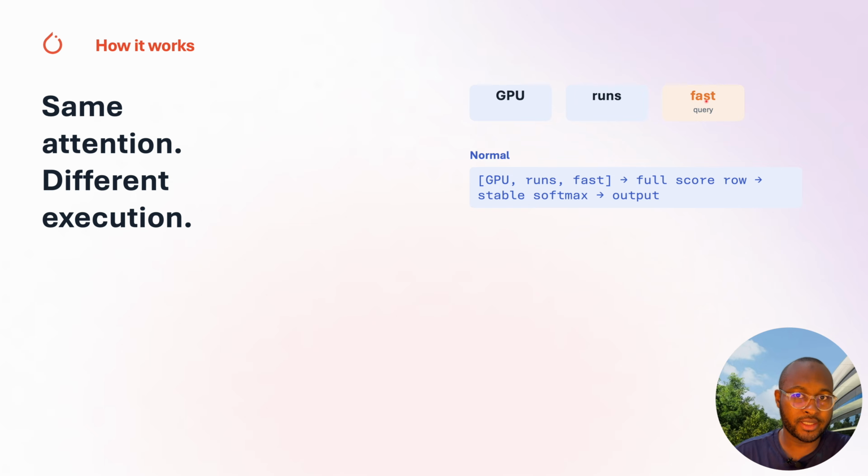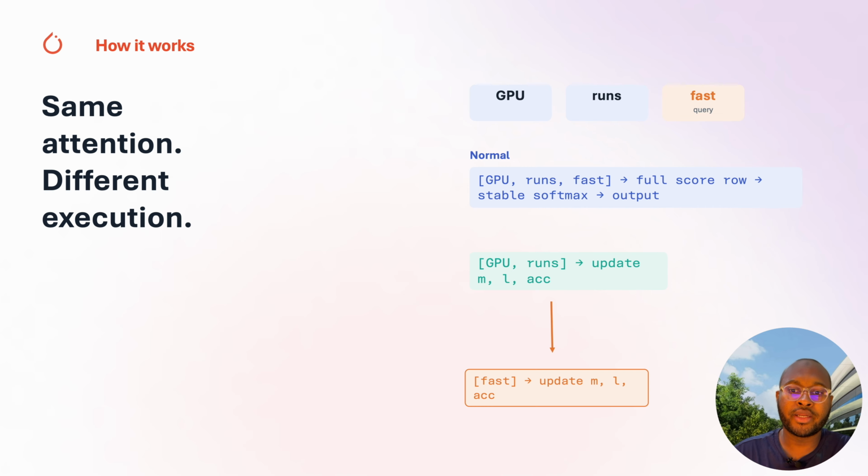Normal attention takes in all of this input and performs the full computation, while flash attention will take in tokens from the first block and update some variables. We are going to see those, and then move on to the second block to update the variables. At the end, it just has to do a simple division to get the final output.